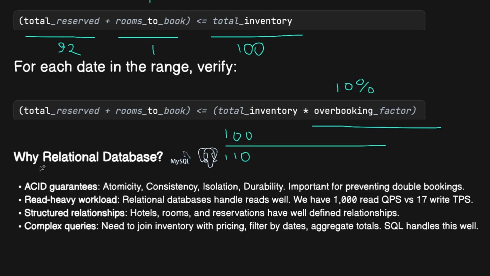And lastly, let's also discuss why we move with a relational database. We kind of touched on this, but let's get a bit deeper into why we choose this. First, the most important thing we need here is the ACID guarantees, and specifically the consistency of SQL databases. This is important for preventing double booking issues, which we will handle soon.